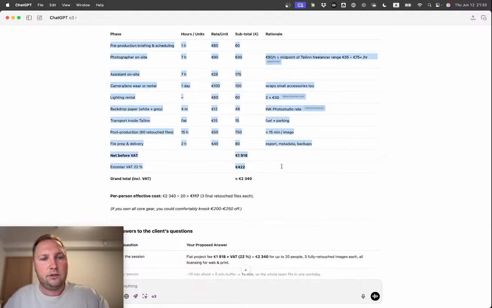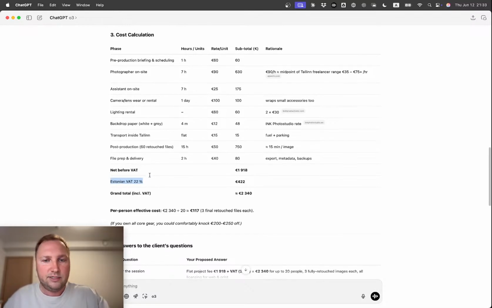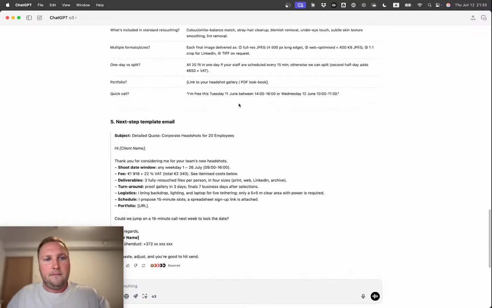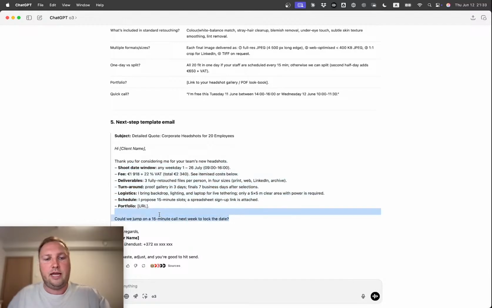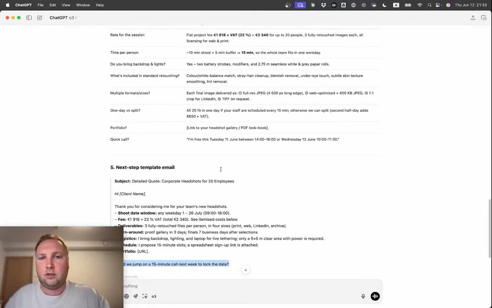And here is the full calculation, and it also included the correct VAT for Estonia, so it's currently 22%, soon it will be 24%. And I can say that, yeah, that's a pretty realistic estimate for such a photo shoot. It also offered what we should ask the client, and that maybe you should offer the client a quick call to discuss all the details.